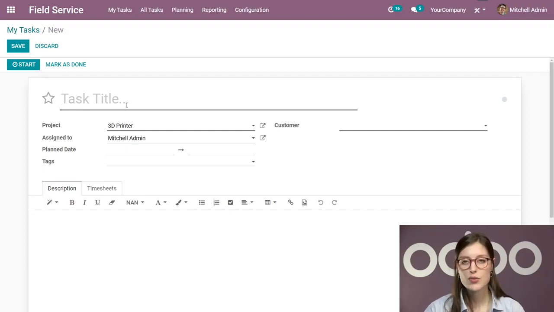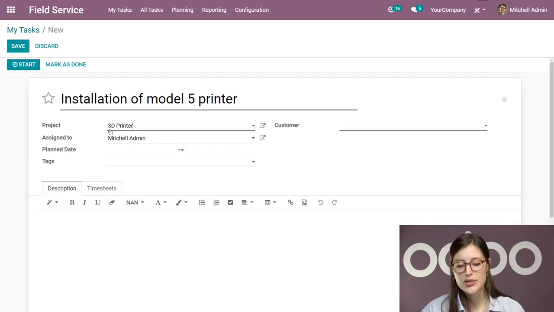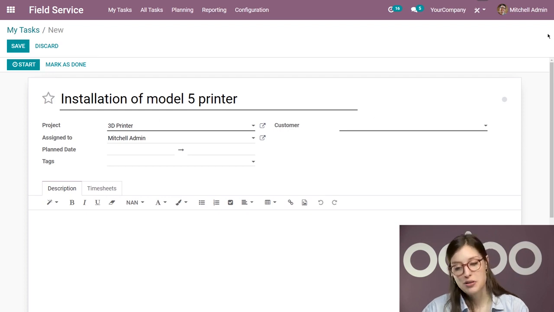Of course, again, that's one of the most important things. So in this case, let's say installation of Model 5 printer. All right, and then we have our project selected, although I have access to 2 projects, so I can change that if I needed to, but of course in this case it is for our 3D printer. All right, it's assigned to me by default, or to Mitchell Admin, who I'm logged in as, since Mitchell Admin is the one who's creating this task.